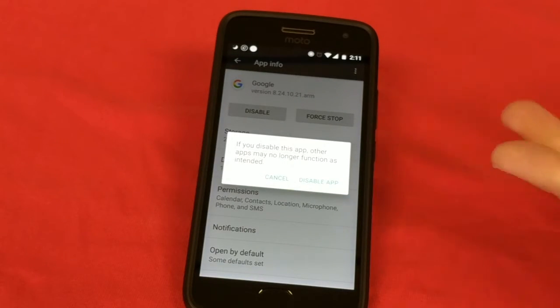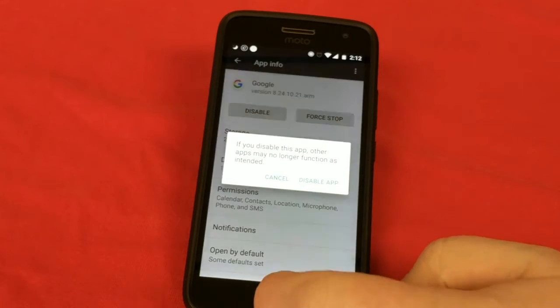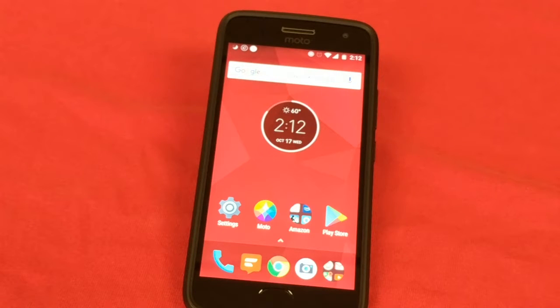At this point, it brings up a warning message letting you know that it may affect other functions on your device, and it's asking, are you sure that you want to disable it? Hit Disable App, and it will reset the app to its factory state, which takes up a lot less memory than updated versions. Naturally, there are a few downsides to this method.